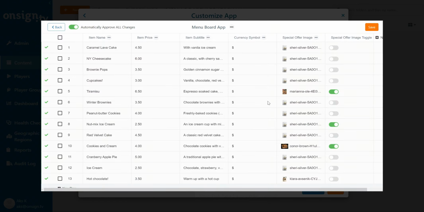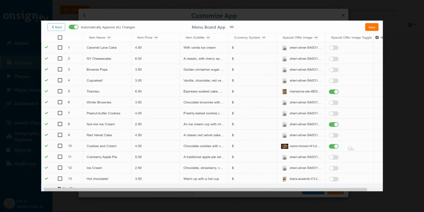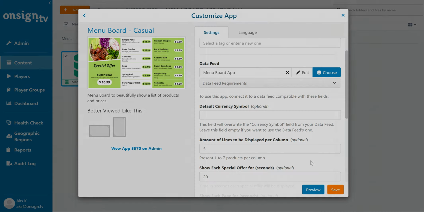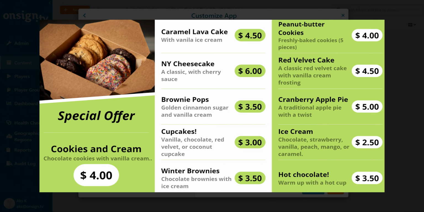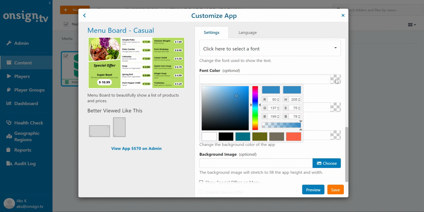So in my example, I have 13 items. 3 of these are special offers, so they will not appear in the columns. These will appear in the image section. So I'll have 10 items in my menu columns, and I want a nice clean division, so I'll set this number to be 5 items per column. You can tweak the app further, but these defaults are mostly good as they are. It's just a matter of preference.